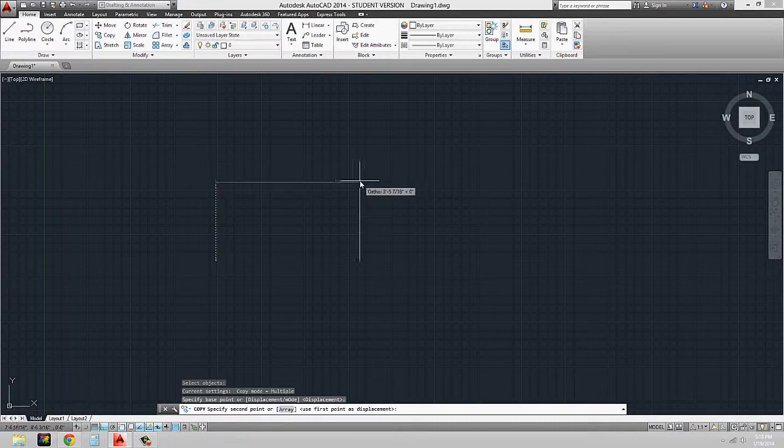So I can click. And now my ortho is on, so I know that I'm going to get lines straight across from each other as long as my ortho is on. If my ortho is off, okay, so if I hit my F8 key, you'll see that it's going to rubber band wherever my cursor is. So I'm going to make sure that my ortho is on.